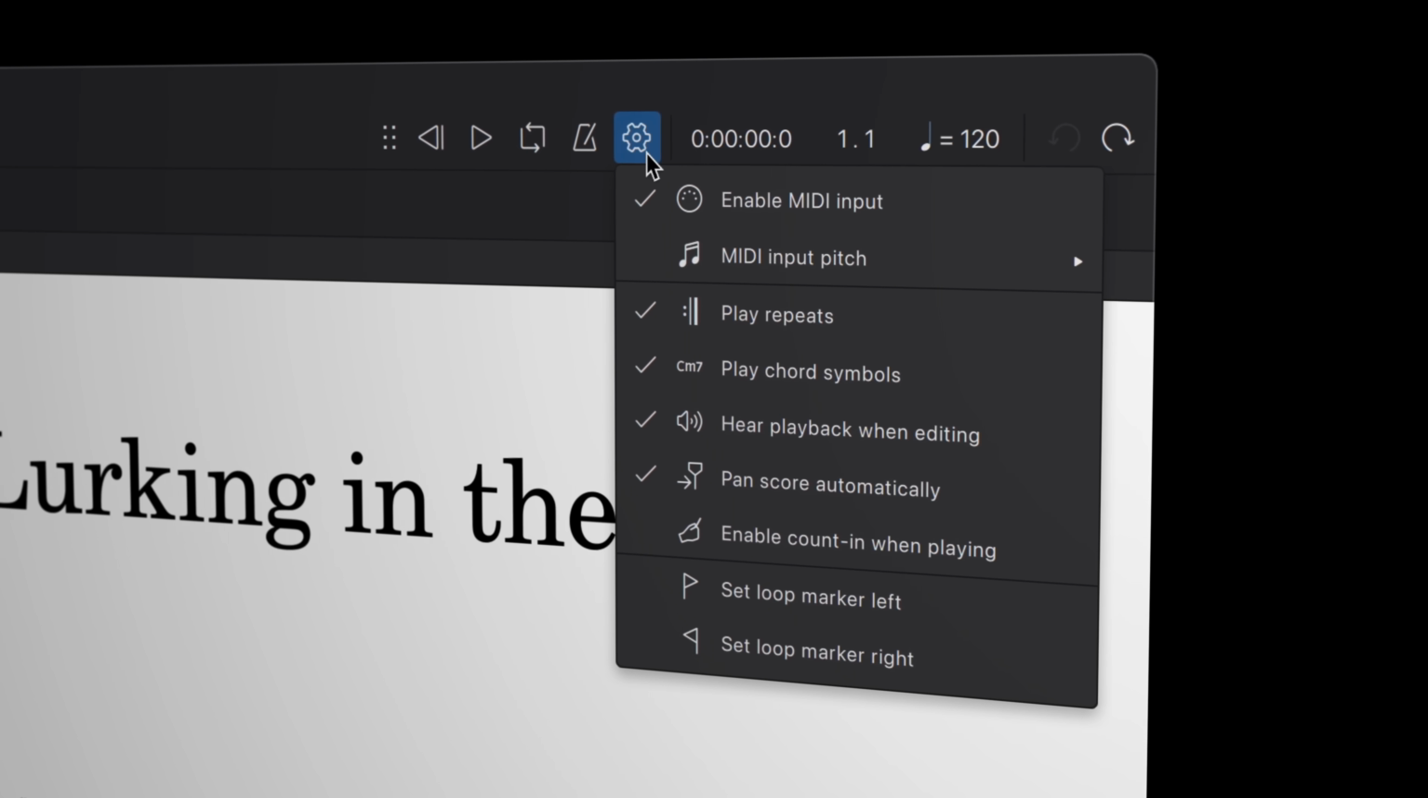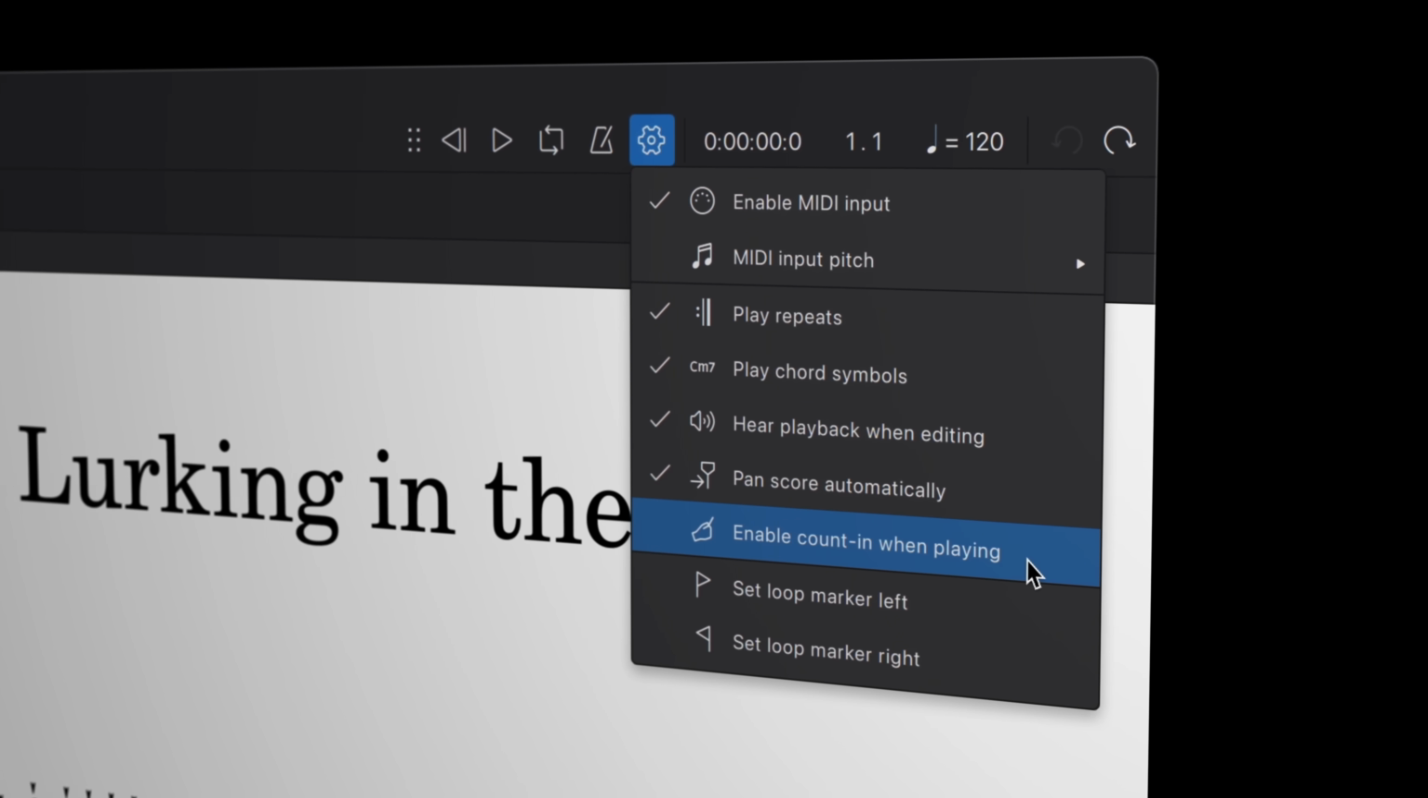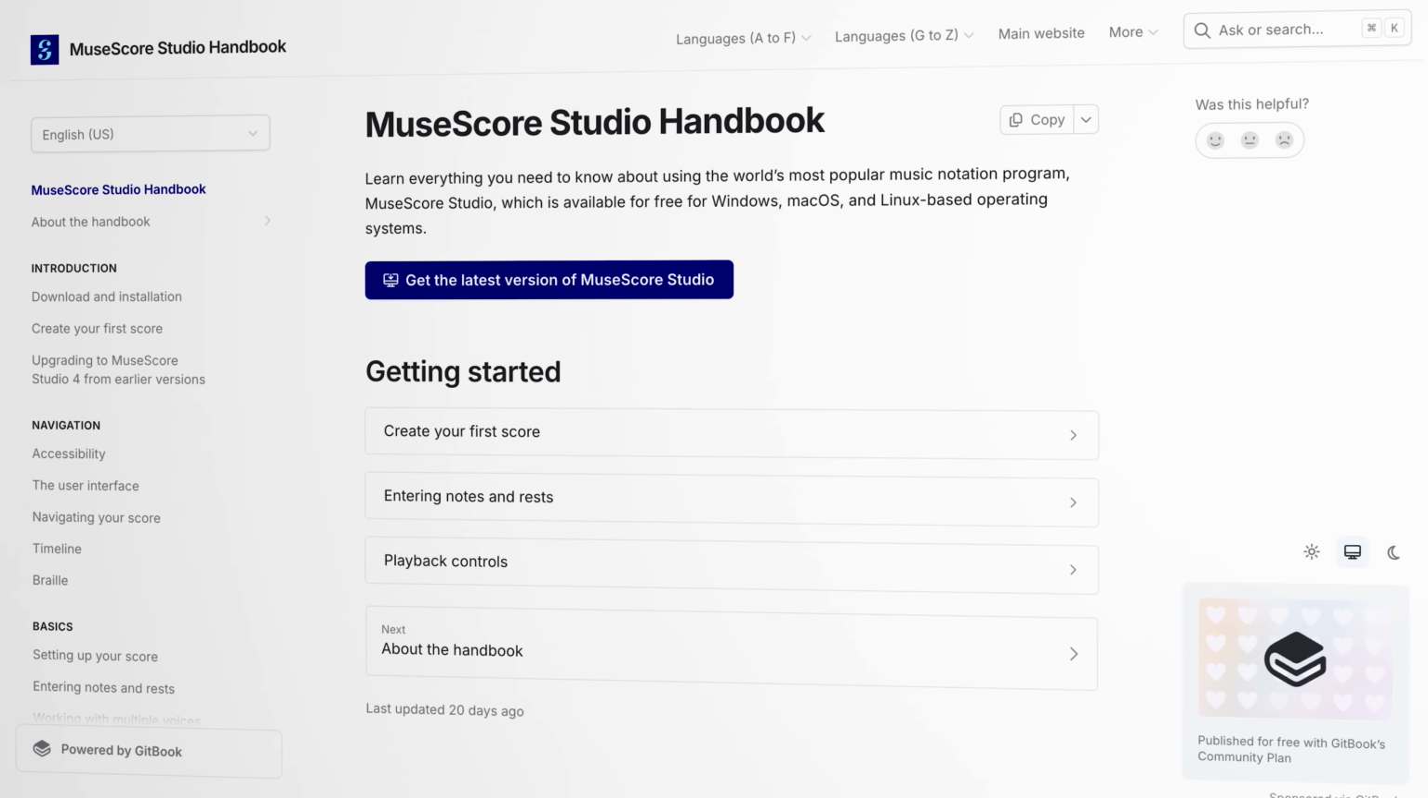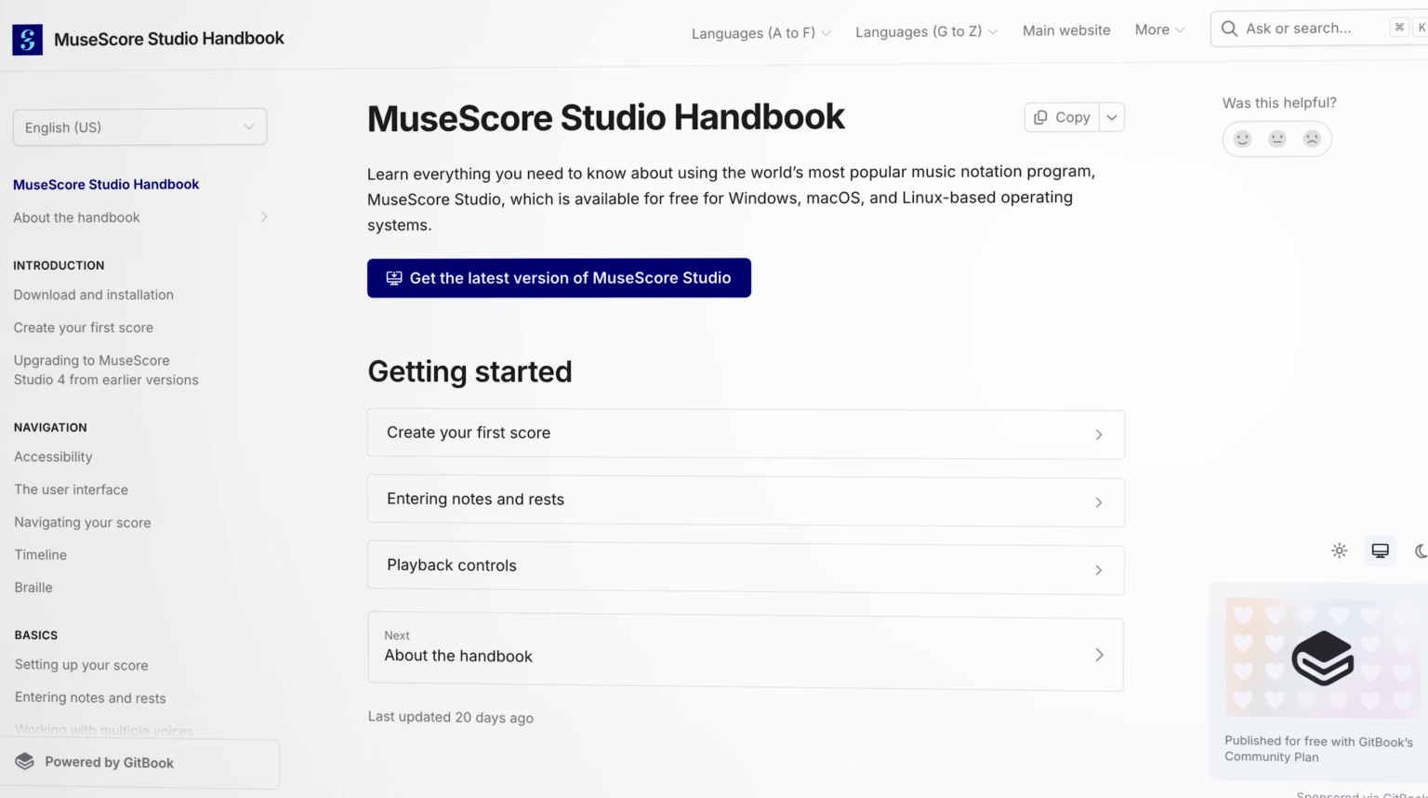And speaking of the performance experience in MuseScore Studio, we've reintroduced the much requested count-in feature from earlier versions of MuseScore. Go to the settings button in the playback toolbar and choose Enable Count-in when playing. Finally, Linux users can at last start using VST3 plugins in MuseScore Studio. More information on the current level of support can be found in our handbook.